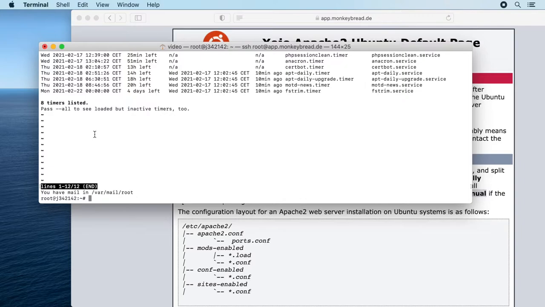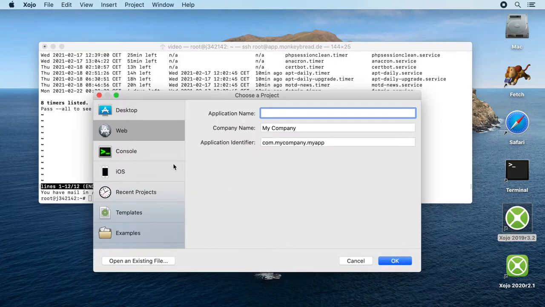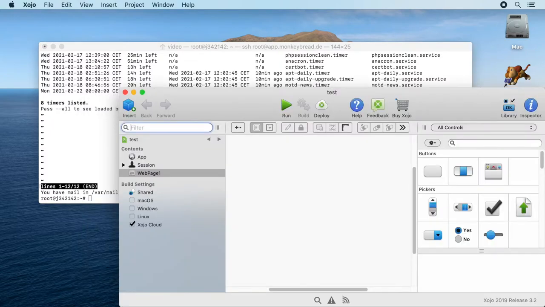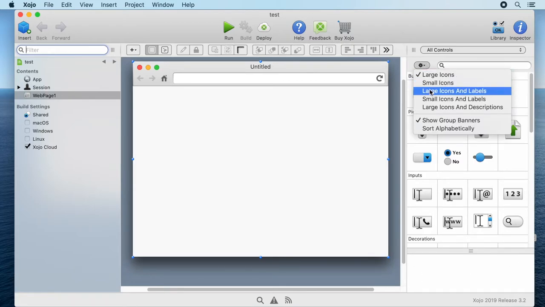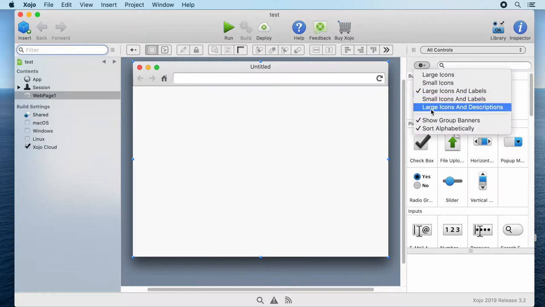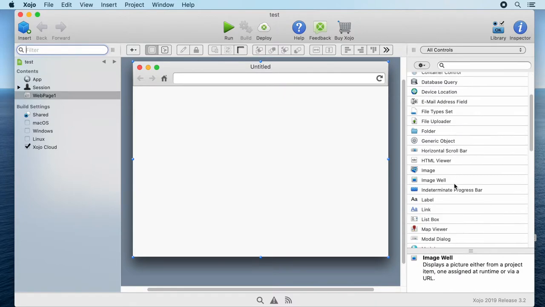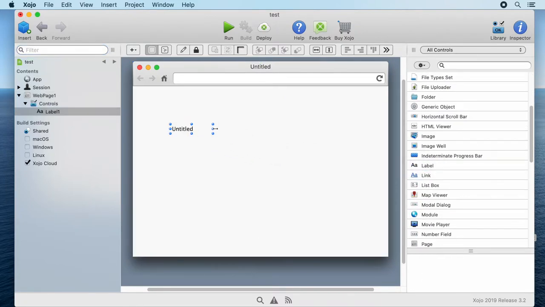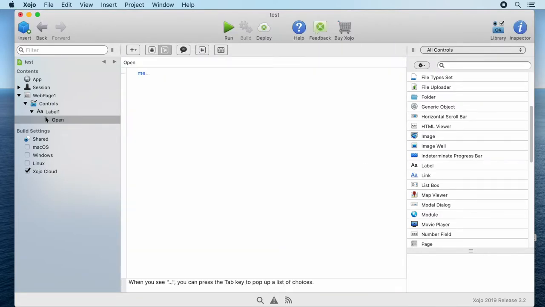So next is to start Xojo and start our web app. So let's launch Xojo, make a test web app. This is ugly. Let's just make it small, particularly no groups, just small icons and labels. So okay, we have our list here. Put a label on this page. Let's put something on the open event. Me.text is Xojo version string.